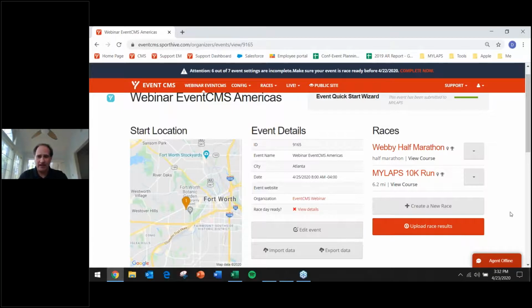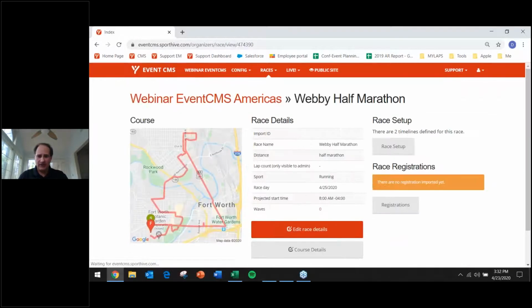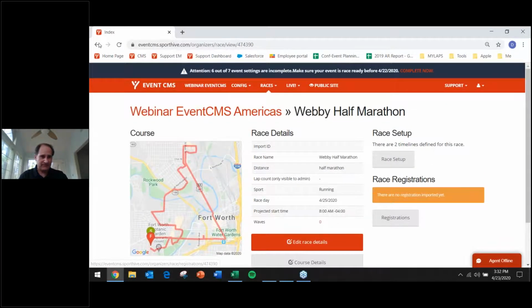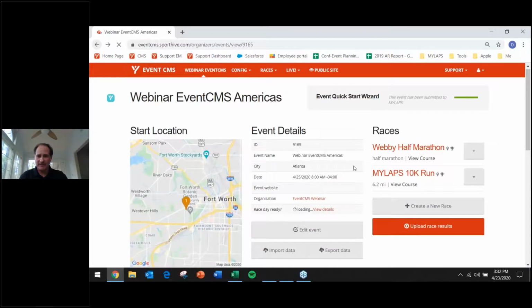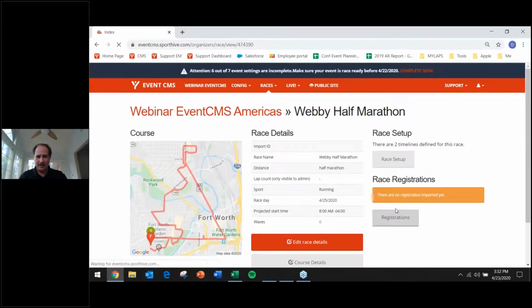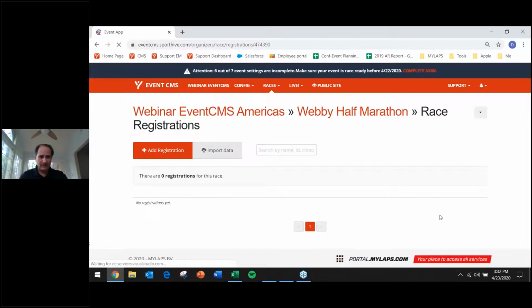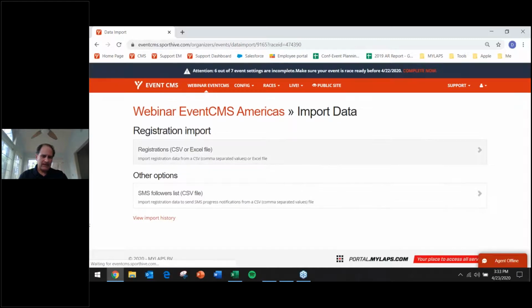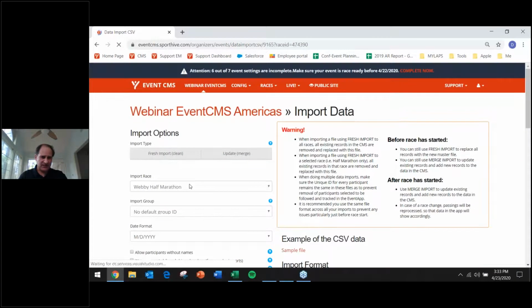There's 2 ways to import data. The first way is what I call direct. That would be taking a data file that's earmarked, say, only for the half, and importing that only into the half. And the way I do that is I go back to my races area, I click on the Webby half, I click on registrations, and I click on import data. And on this page, you'll notice that this defaults to the Webby half.